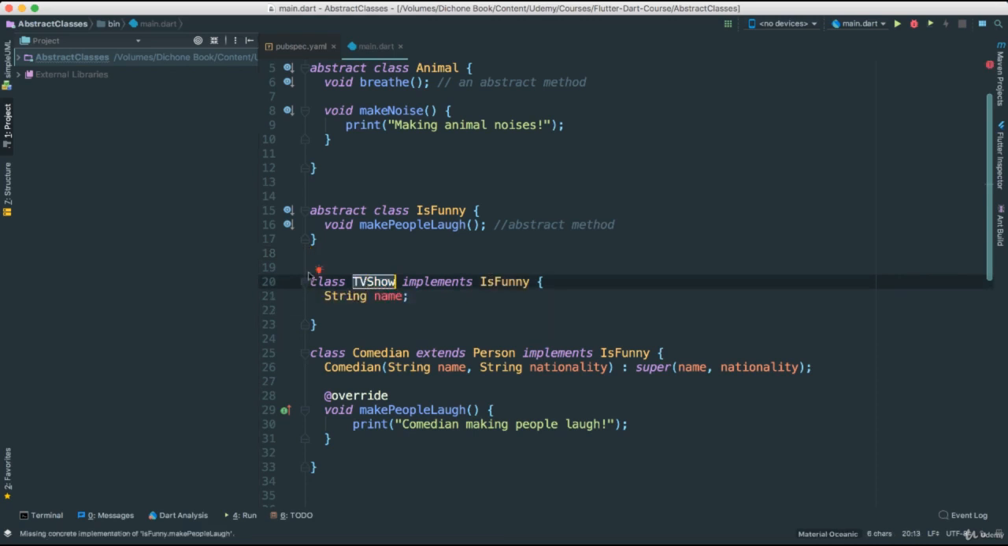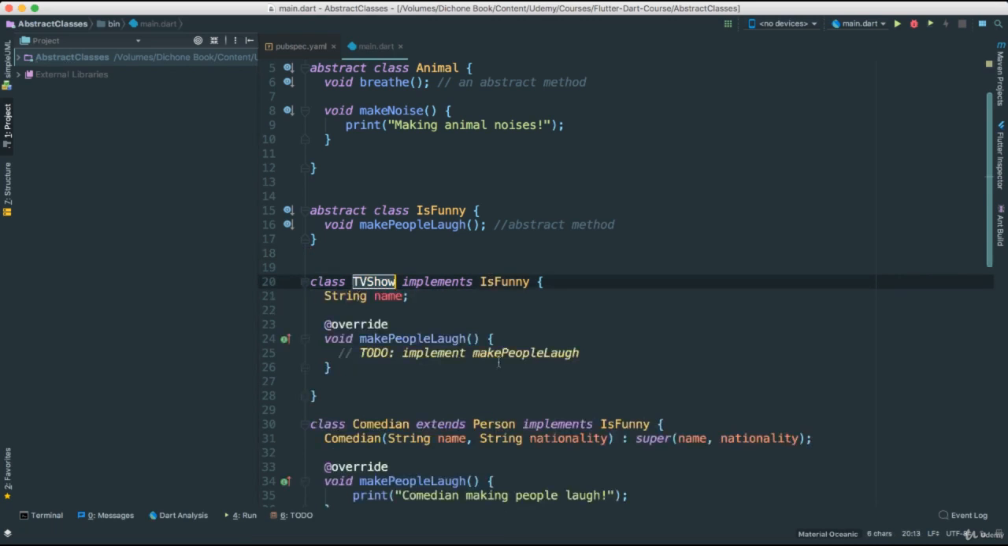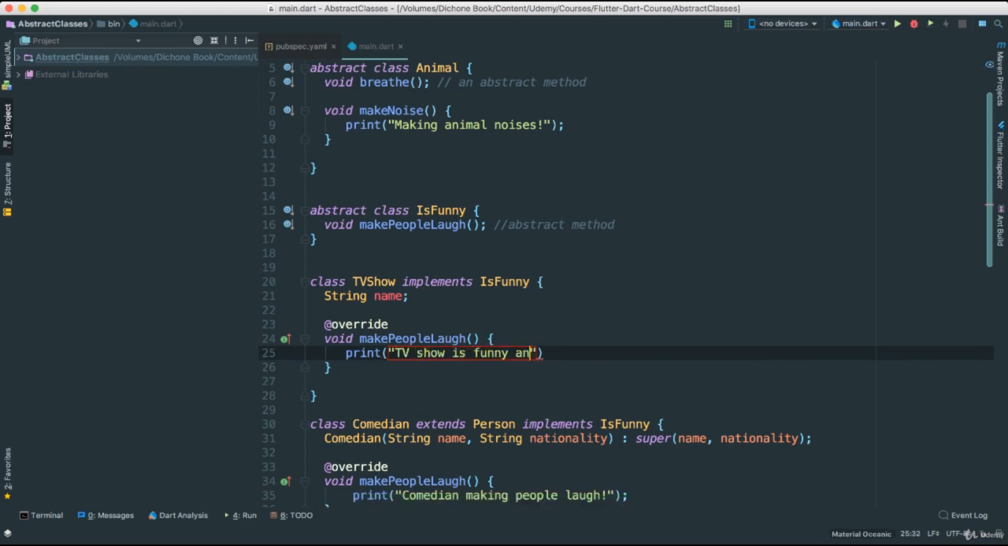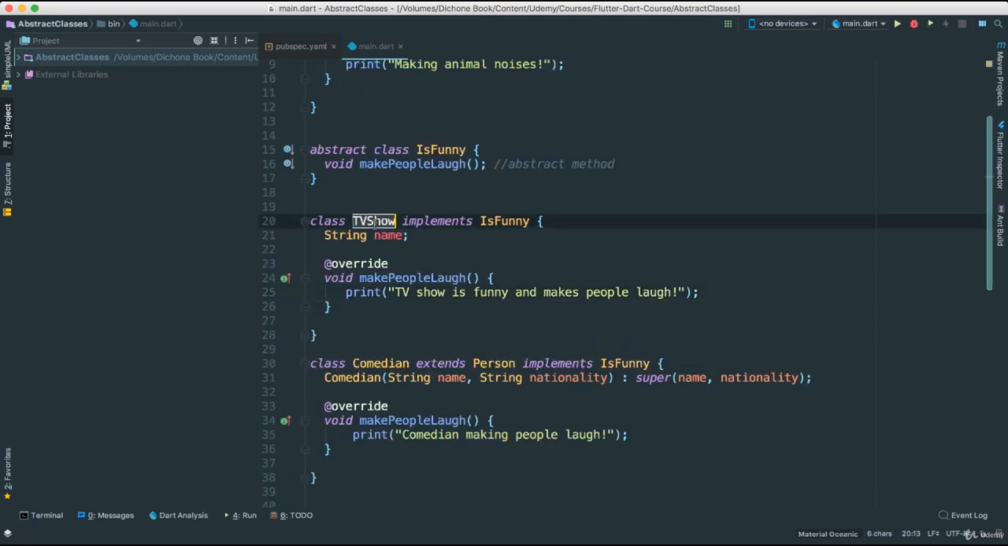Look, now we have to do what? We're forced to override that method. You see? Now I can go ahead and say print, TV show is funny and makes people laugh. Is TVShow related to Comedian at all? Not really. TVShow is not a person to start with. TVShow could be related to a TVProgram class that we don't even know where it is, right? But look, it still can implement IsFunny.